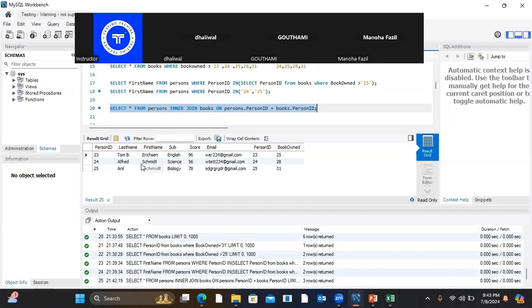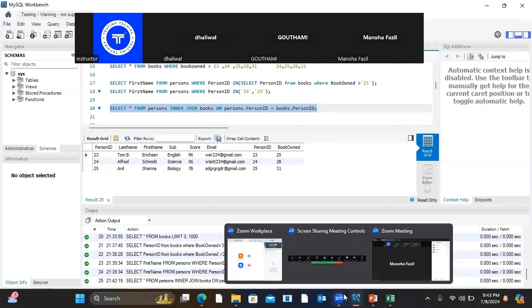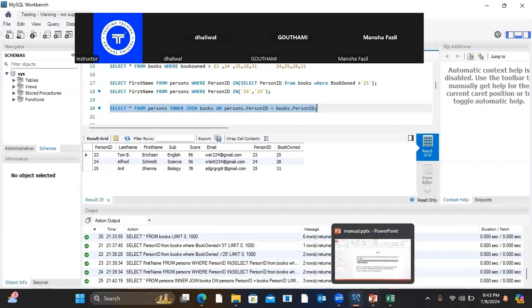Everyone clear or not? Inner join, tell me. Yeah, clear. Yeah. Puzzle? Yes. Clear. Yes.